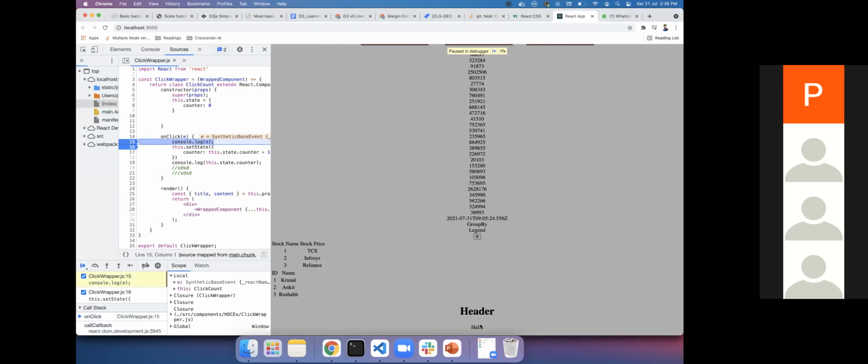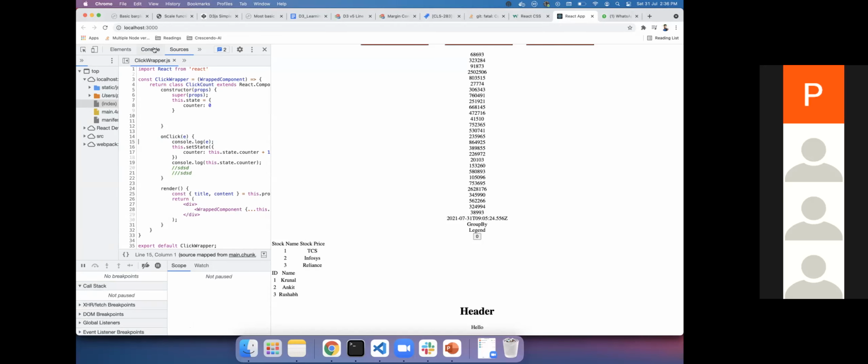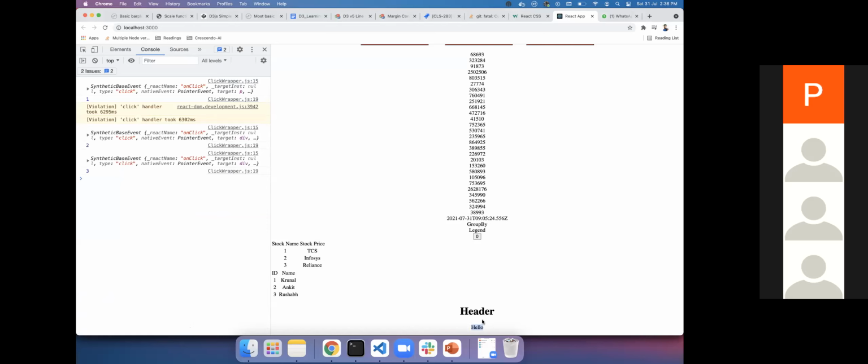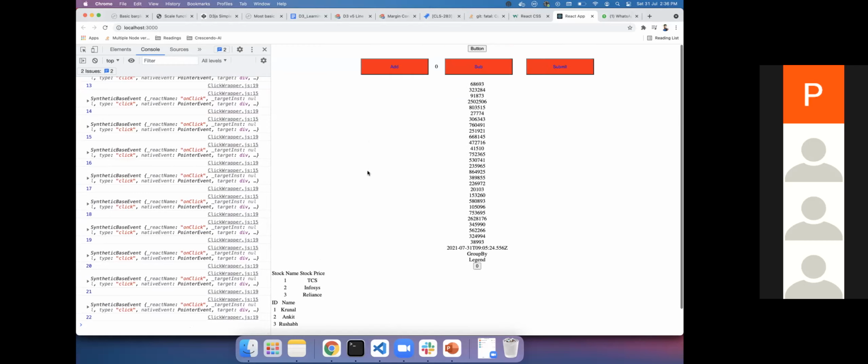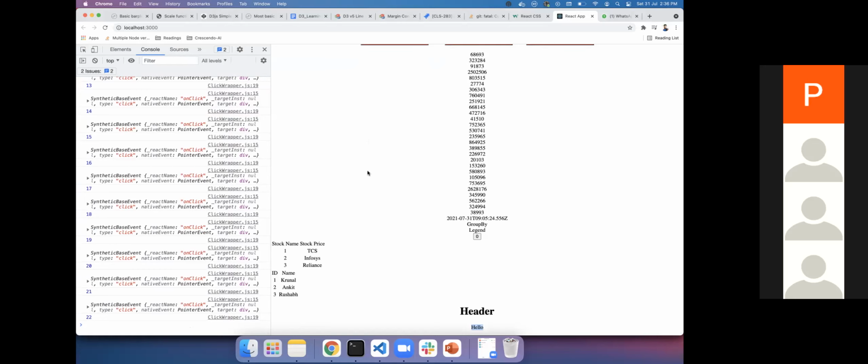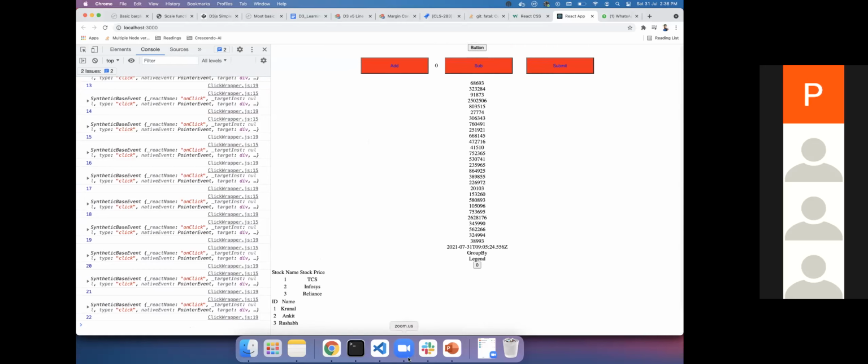Interesting. It works. You see, it works, right? Maybe some wrong binding had happened. So that is the idea. Is it clear or confused a bit? It's clear. Okay, cool.